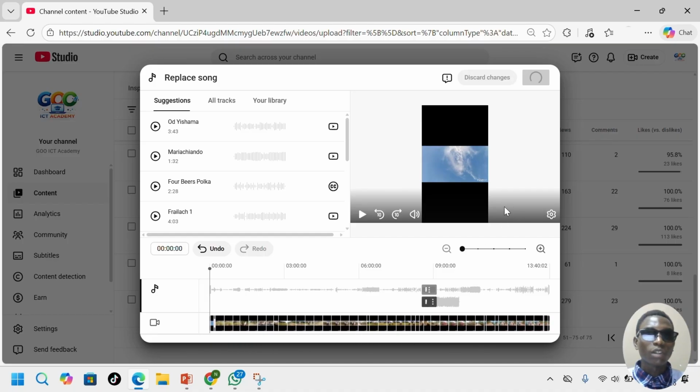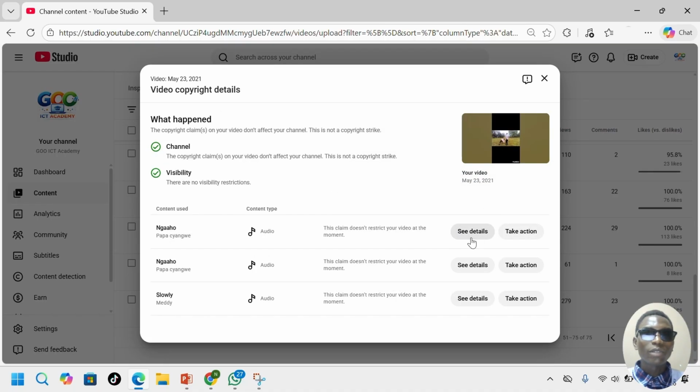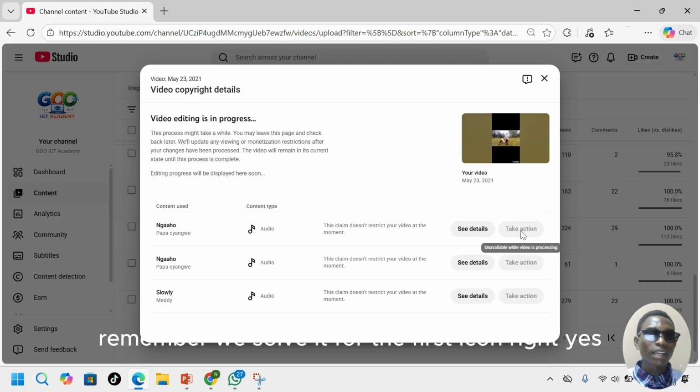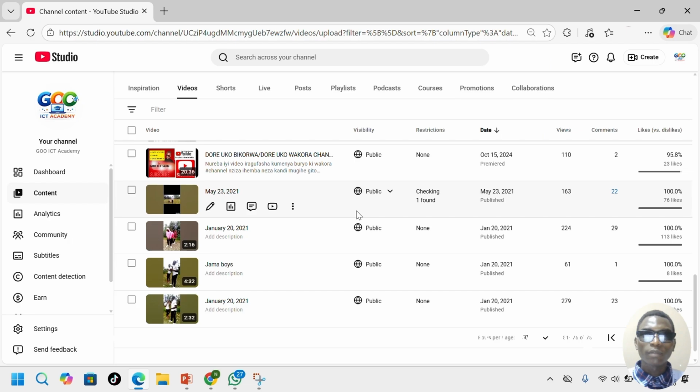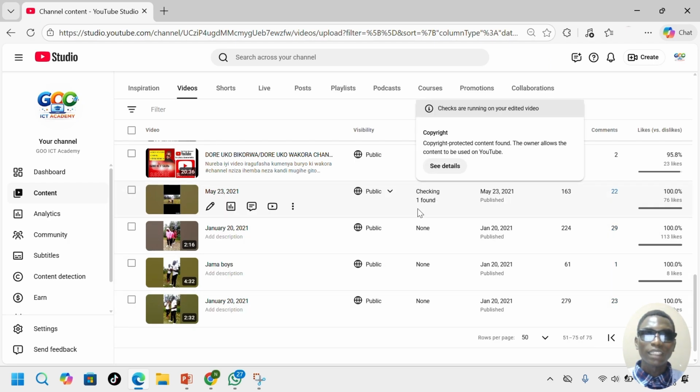Then you have to wait. Remember we solved it for the first one, right? Yes. Let us now wait. As I click here on cancel, you will see that for our video now it says checking, one found. Instead of writing copyright, now it is checking. So we have to wait a little bit for this checking, and then YouTube will give us a solution whether there is still copyright, remove it, or if there is any other problem, we can also still work on it until we make it clear. So let us wait a little bit.